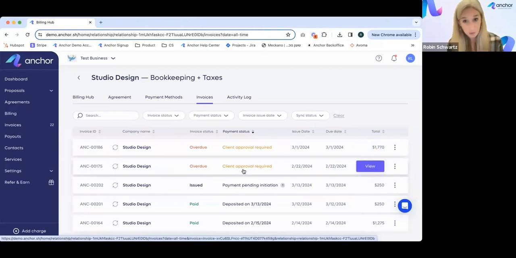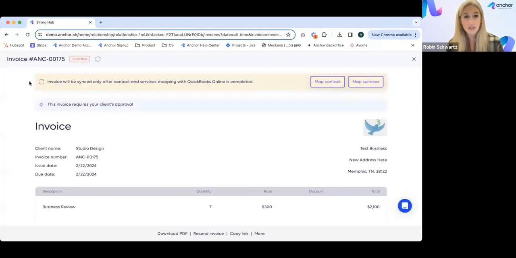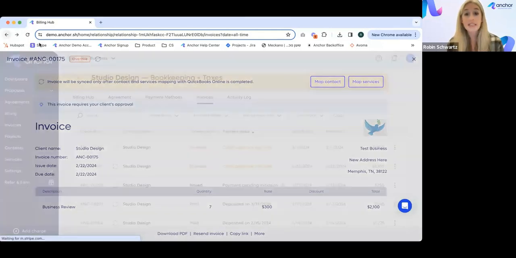These require client approval. This is exactly what we just looked at. So that means your client needs to, and we'll let you know, click inside. We'll give you a little notice: this invoice requires your client's approval. So we're not going to be able to charge this money or take that money out until your client approves it. On your client side, and we can go and take a look, they will have a button that says they need to approve. They'll see that.